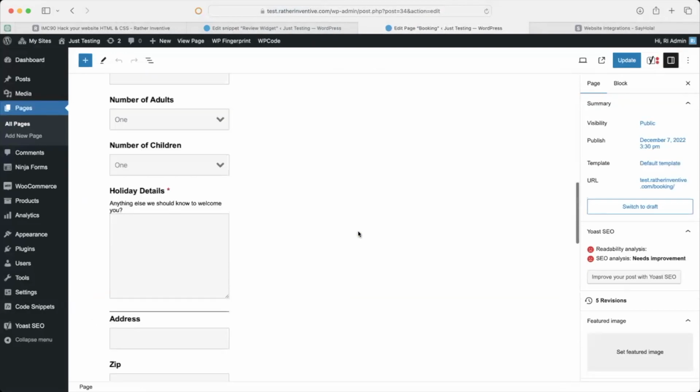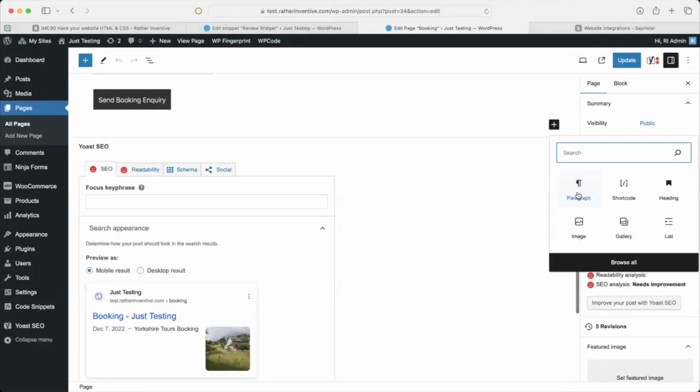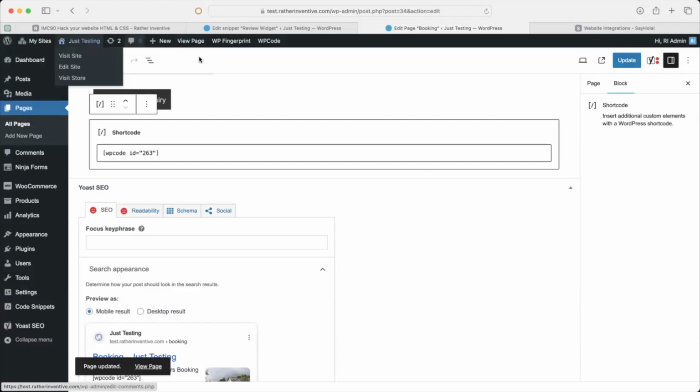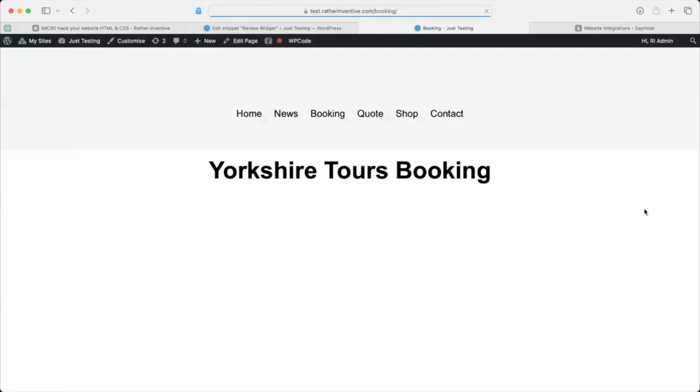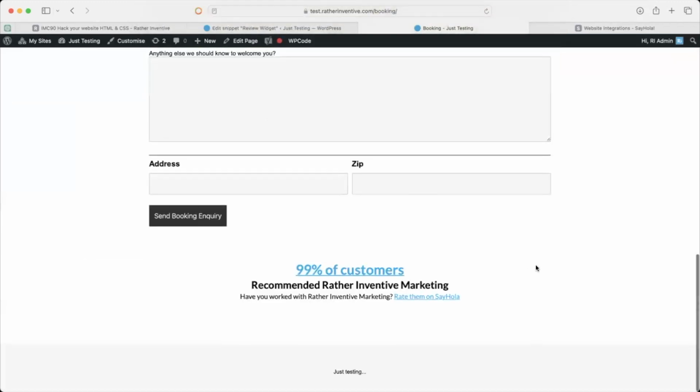So scroll to the end of the form, add, and I'm going to add a shortcode. I will just paste the shortcode into the block there. Let's click update. And I'm just going to view that page. Scroll down, and there it is. It's injected that code in.